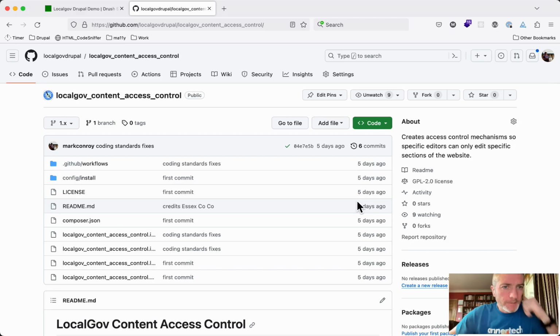There's been a request from a lot of councils for an access control module, the idea that only certain editors can edit certain parts of a website. So you need to be part of the children, young people, and families group to edit items in the fostering pages, or you need to be part of the roads, streets, and transport department to edit things to do with roads or travel or transport and that kind of stuff.